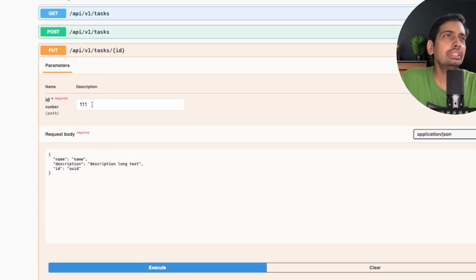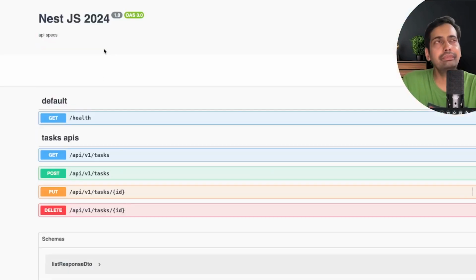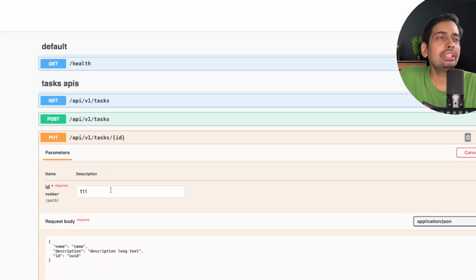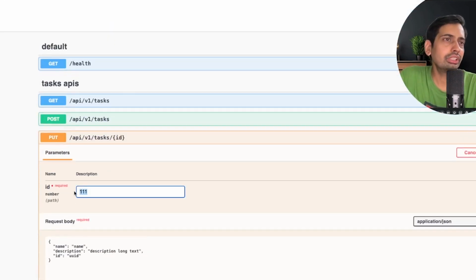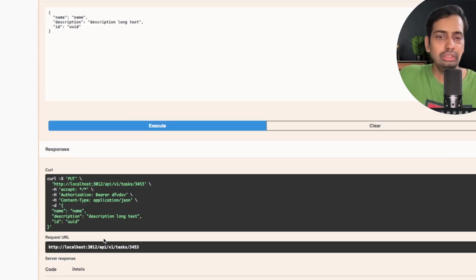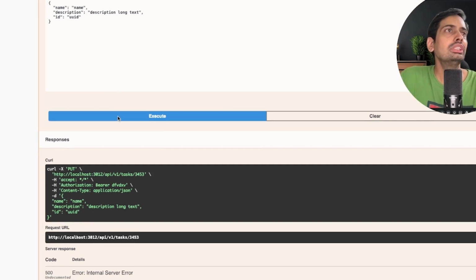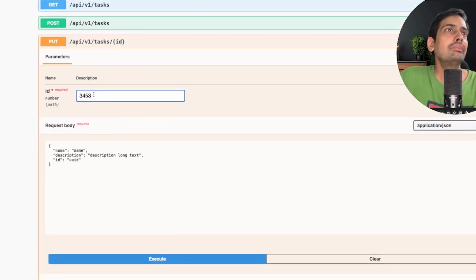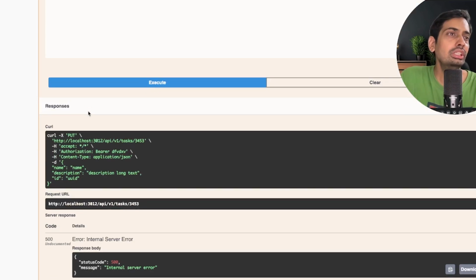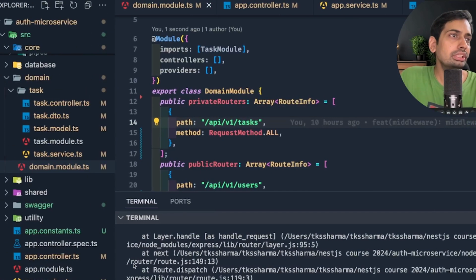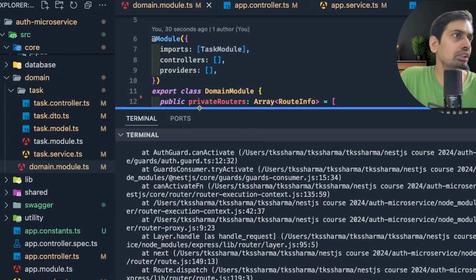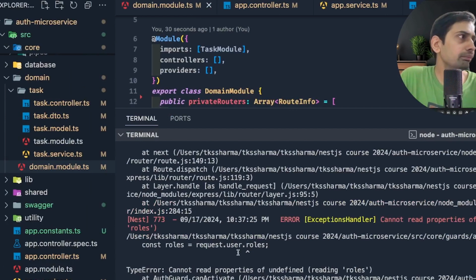And here I'm passing this task ID for put, right? And it is using this 111. So the API should be expecting this 111 as a UUID, so it should return bad request in the response. Okay, so I will run this thing. I'm passing a number as the UUID. It is expected to be a UUID. And I'm getting internal server error. Let's see.